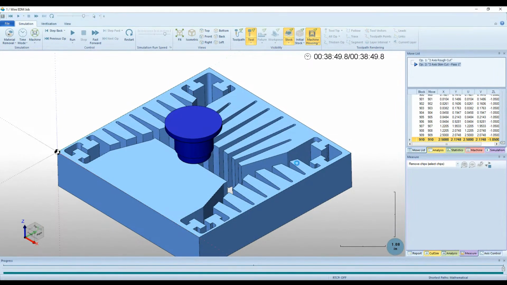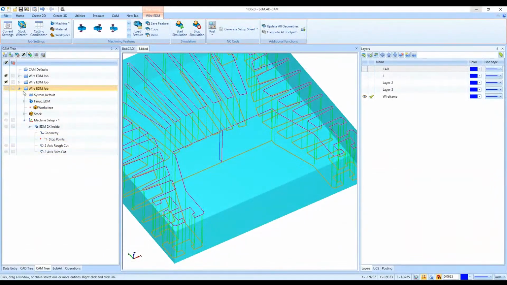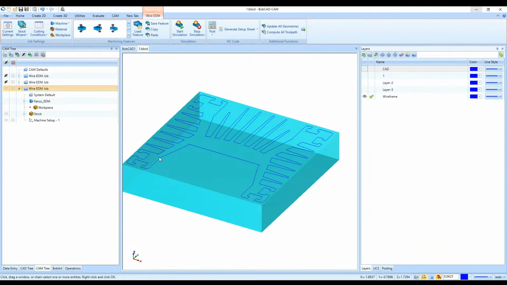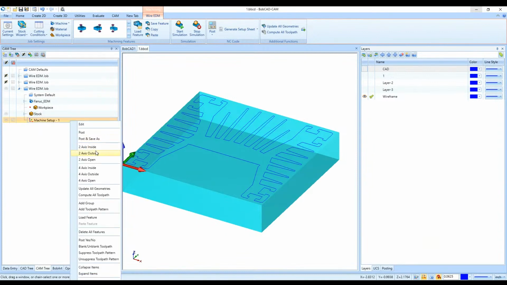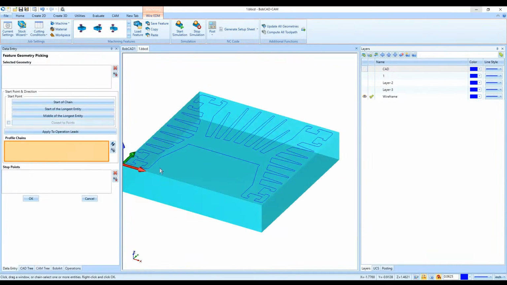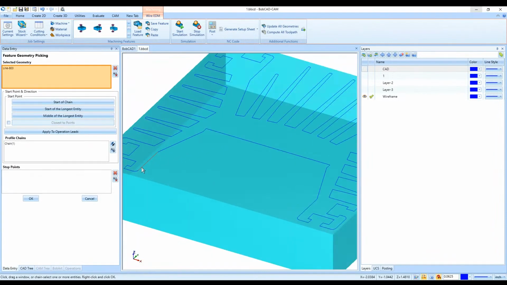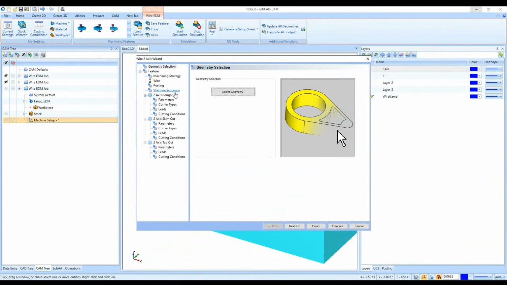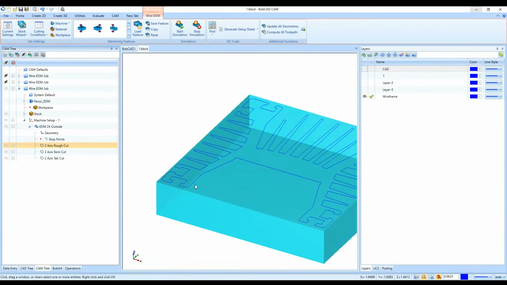So we'll close out of simulation. And I'll delete this inside cut. So now we're back to where we have our wireframe with our stock. And if I right click and go to outside again, say I want to do an outside profile cut from here out to here. Sorry, chain select out to here. So if I wanted to do this chain selection and I selected 2-axis outside, you'll see that I don't have any toolpath once I've computed it.